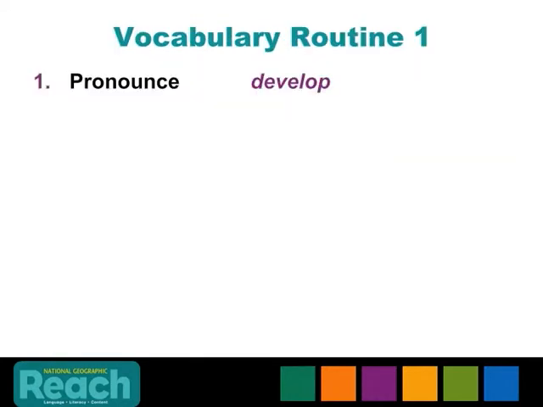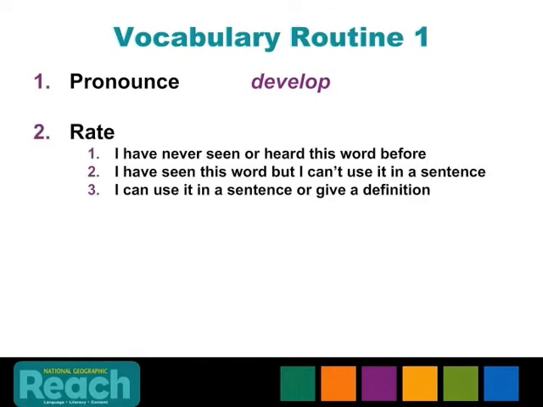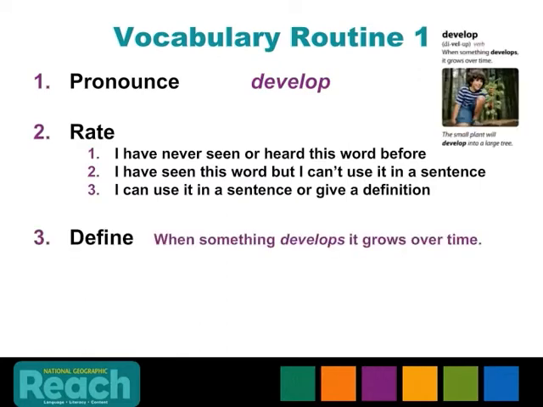Now that we know what type of words you'll be teaching, let's take a look at the explicit, consistent, predictable routine that you will use to teach these words. With this vocabulary routine, teachers first pronounce the word develop. We begin by having students rate themselves on their previous knowledge of each word. They can rate whether they have seen the word or can use it in a sentence by holding up their fingers to show how well they know each word.